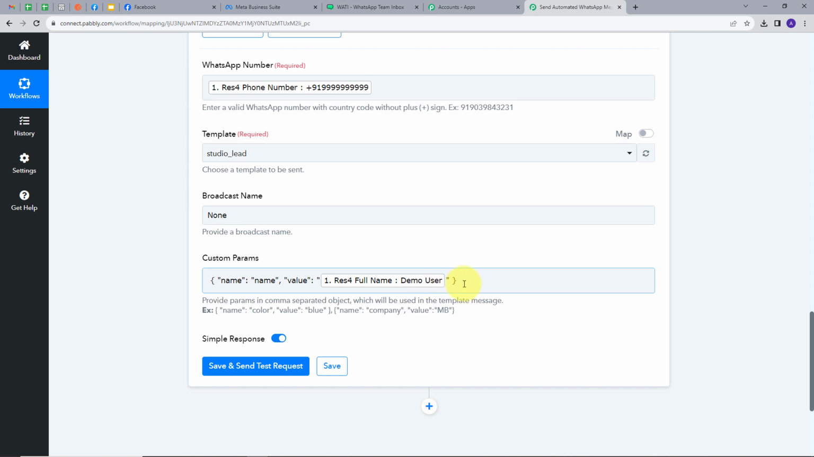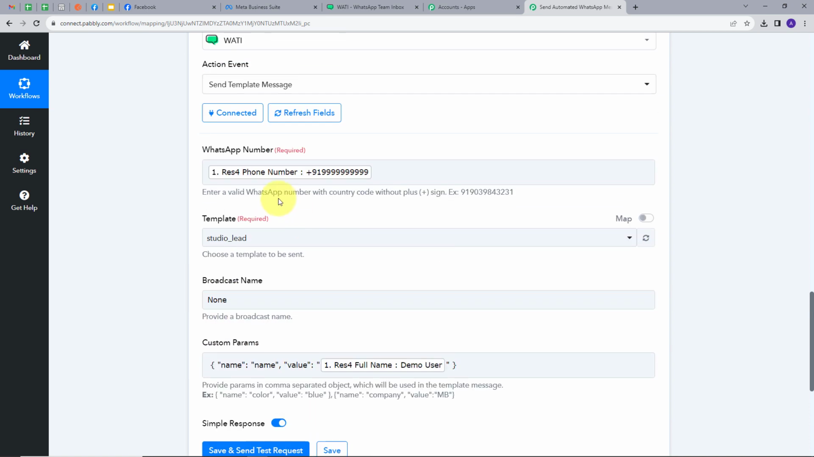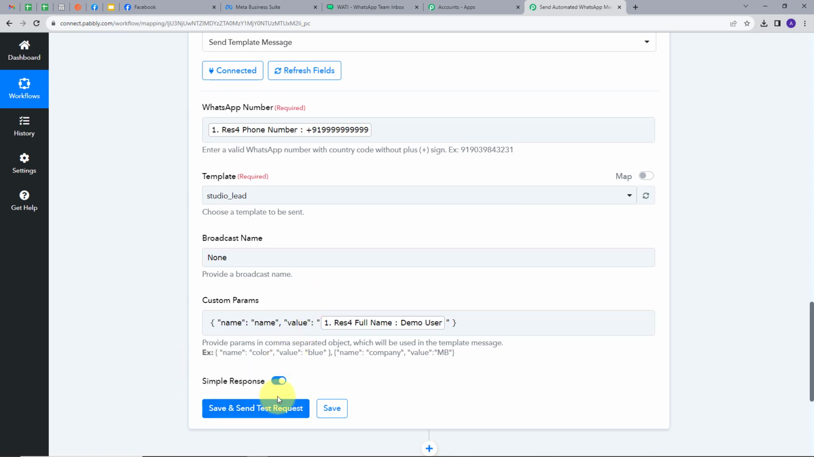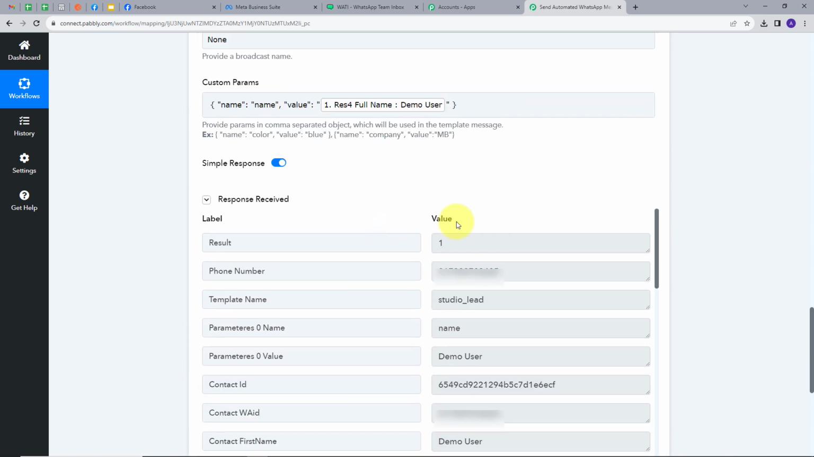And to add other custom params, you just need to give a comma and you need to follow this format again. So these are my details. I have filled all my details here. Now I will click on save and send test request button. So here we have this response and here we have this contact ID. So this means that I have sent a message on WhatsApp to this particular user.